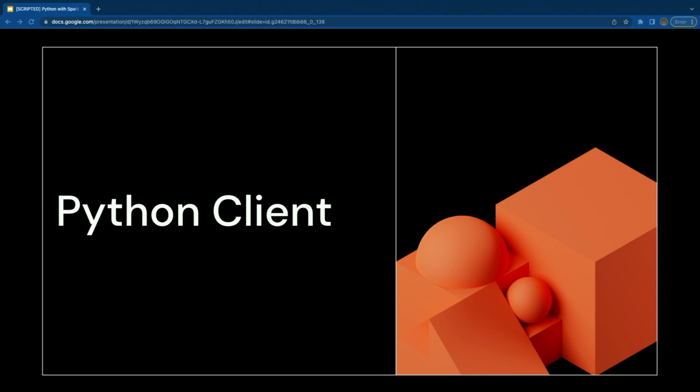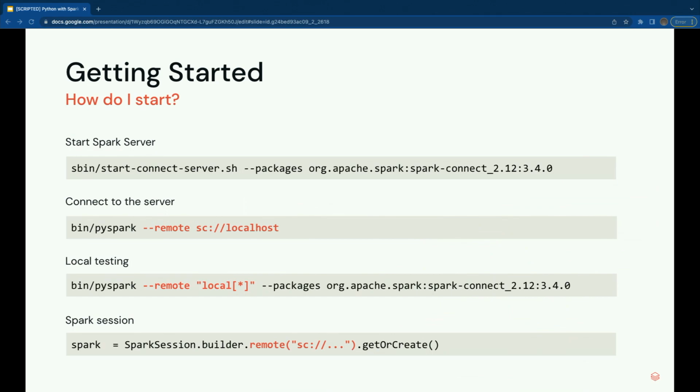Thanks, QK. We now understand the overall structure of Spark Connect. Let's dive into the details and discuss how we can support it using Python. Specifically, we will focus on the Python client. Let's explore how to interact with the Python client.